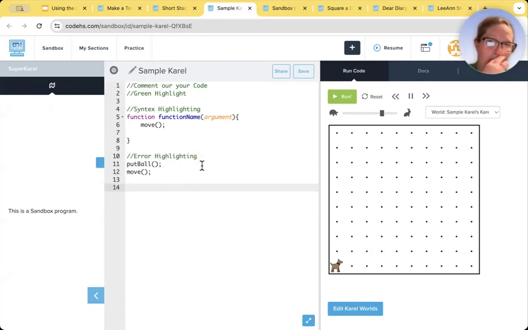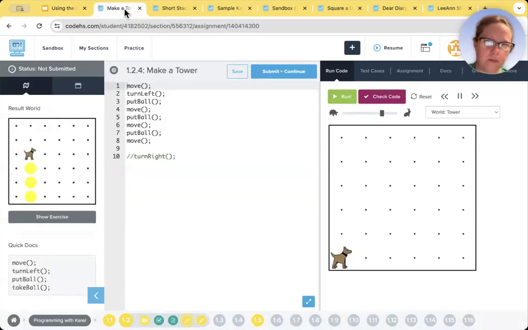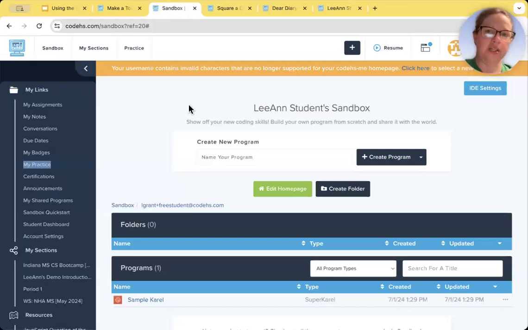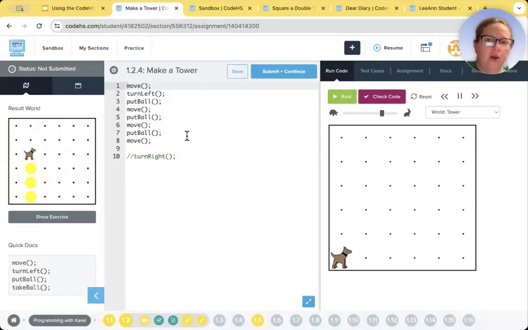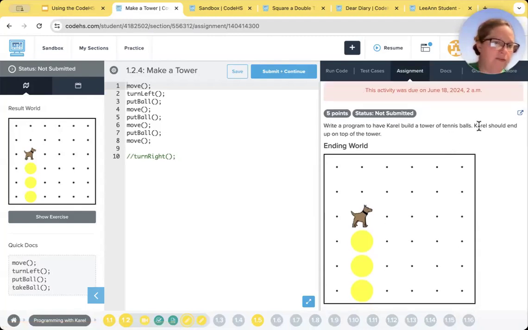Okay. The next thing we're going to talk about is actually running our code. So when we're running our code, I'm going to go back to this short stack exercise. Actually, I want to do this one. I don't want this one. So I'm going to close these out so I remember where I am. This one, if I go to assignment, says I need to write a program to have Carol build a tower of tennis balls, and Carol should end at the top of the tower. So it should look like this.